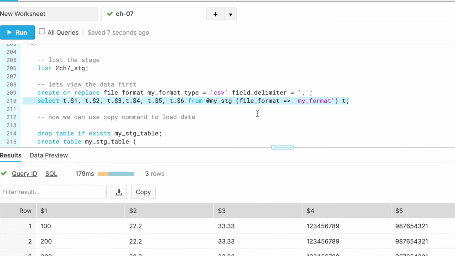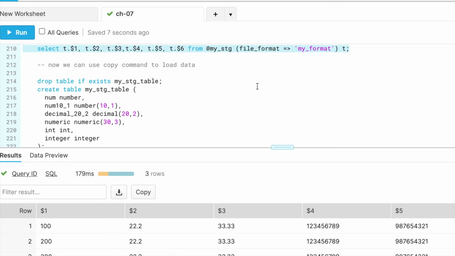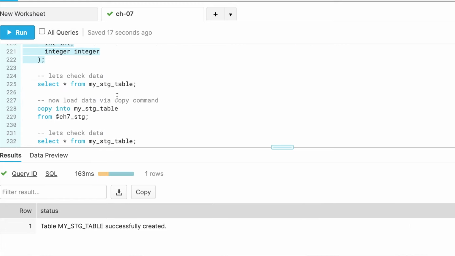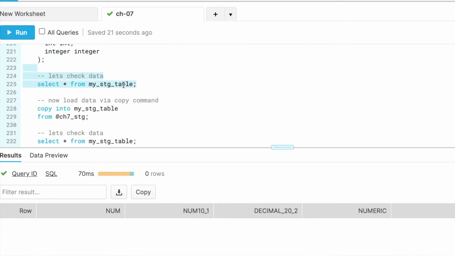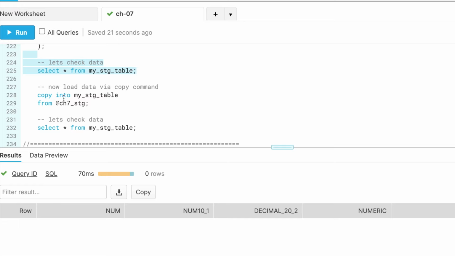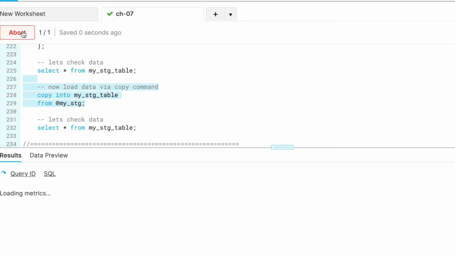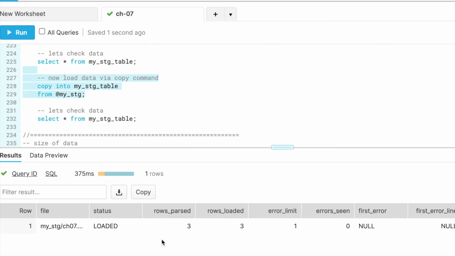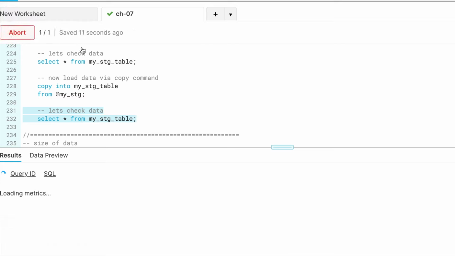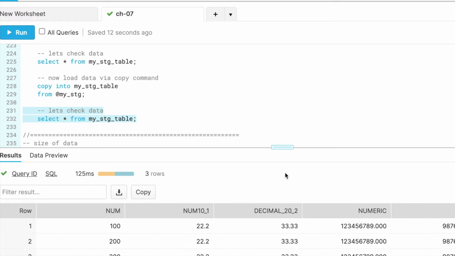Once I am happy with the data set, I can really load the data. For loading the data, first let me create a table called my stage table, a very simple, straightforward table. And I can first select, I don't have any record. Now I'm going to use copy into my stage table from my stage. As soon as it clearly says that 3 records are parsed, 3 records are loaded, let me select the table. So I can see my table got populated.